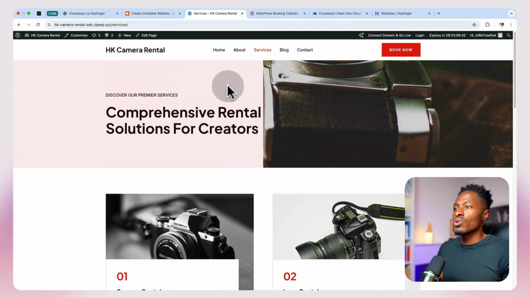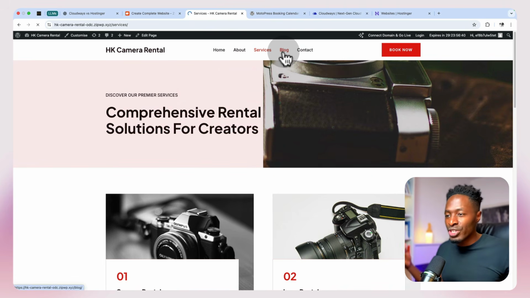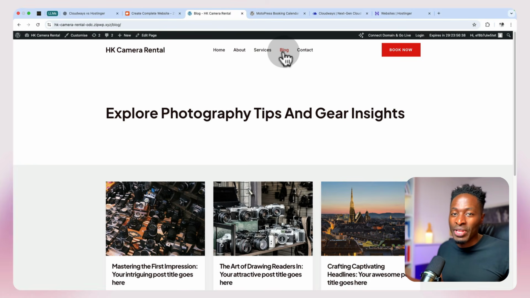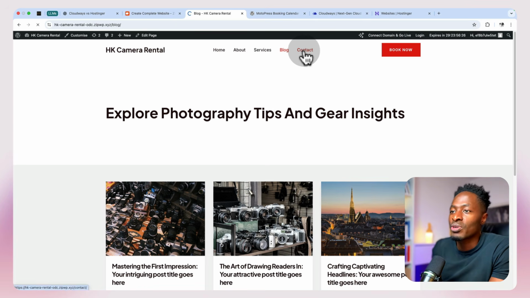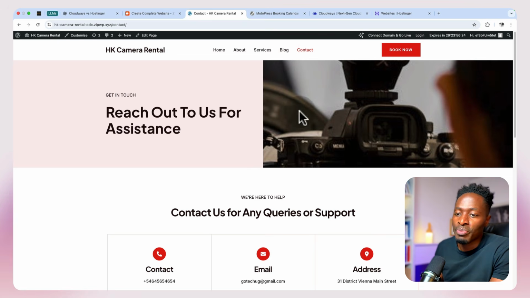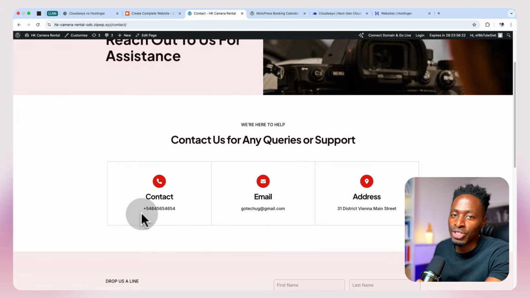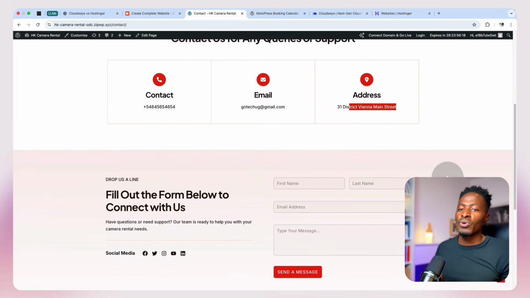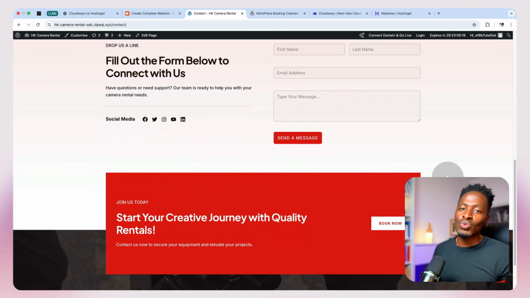All right, so we have a blog which we don't need. We can disable that from the back end and remove it, or you can just leave it and use it in case you want to be blogging or creating content for your WordPress website. Now here under the contact page, you remember the contact information we added, it is right over here.